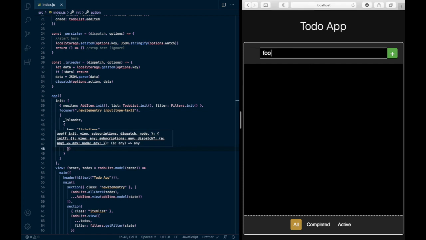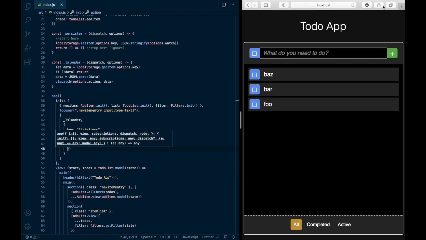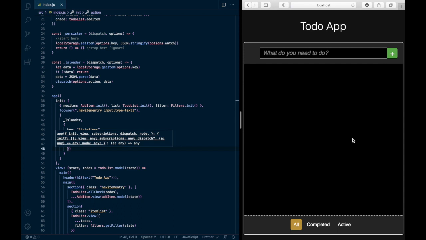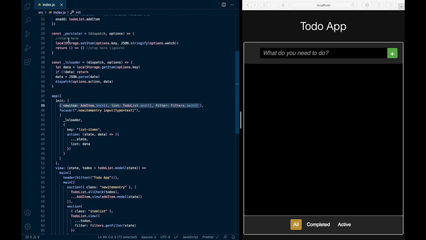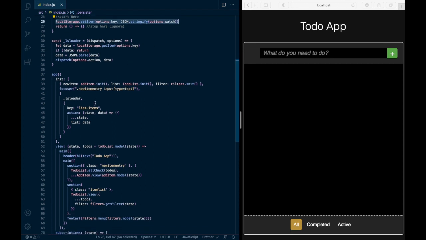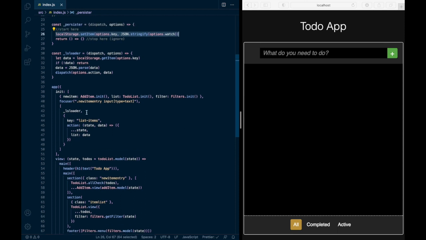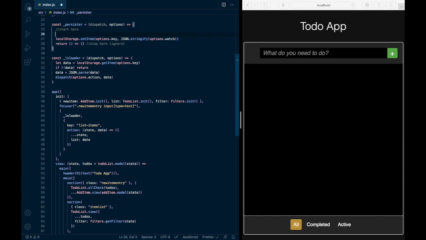This should work. Foo bar baz. We should reload. Why isn't it working? It's because right when the app first starts up, this is the state that gets set, the empty state. That runs the subscription function, which will save the empty state down to local storage, and then the loader picks it up. So it's never picking up the state we saved before, it's picking up the initial state that we just saved. All we need to do to fix this is to defer saving state in the persister.